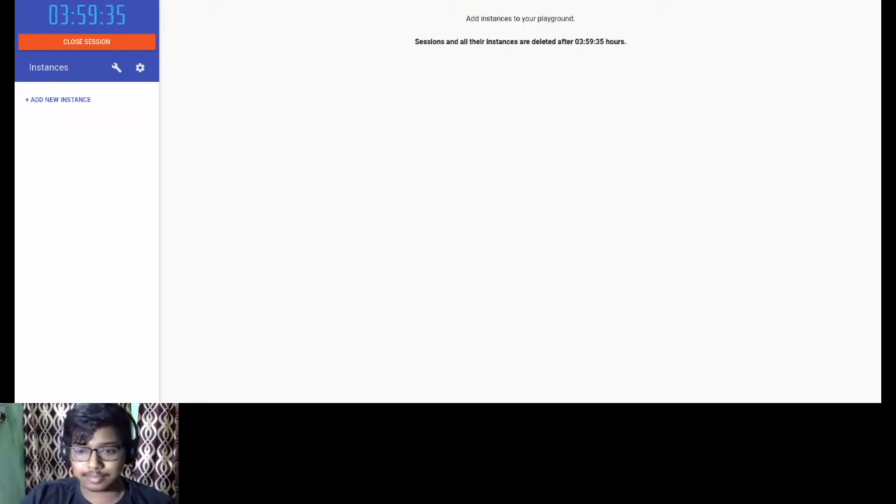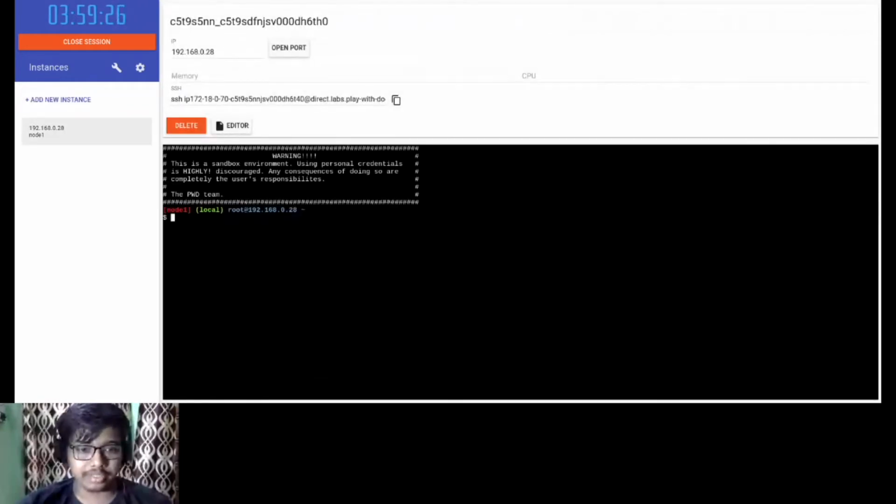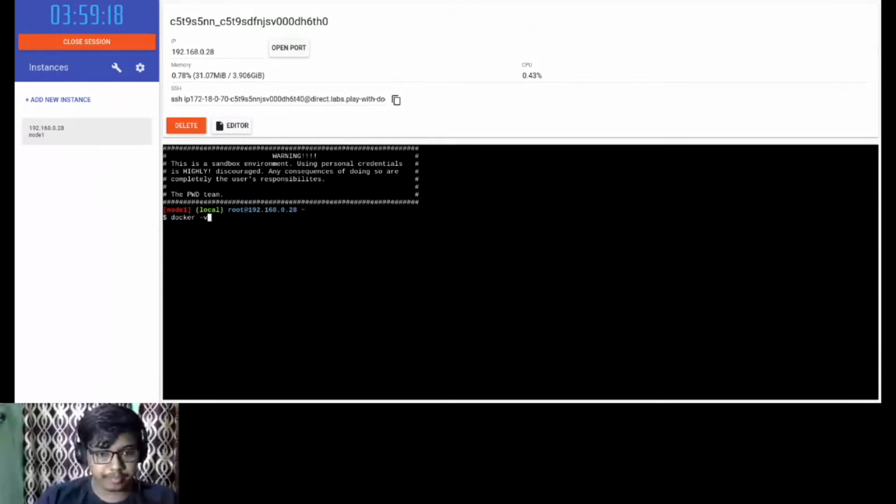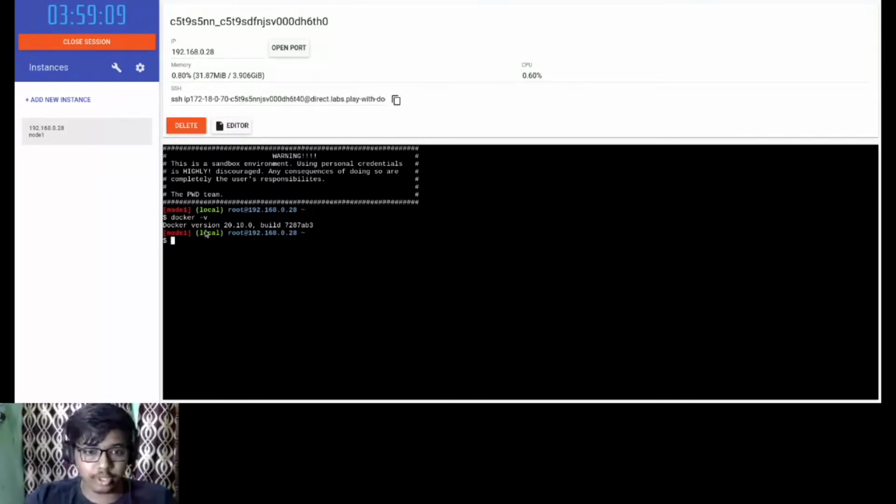Obiru has a smart idea. Click on add new instance. It's going to create an instance for us, and this instance will already have Docker installed. The way you can check is that you press docker -v. This is the command. It will give you the version of Docker. Hopefully you see something like Docker version 20.10.0. Most of you will have that version only.